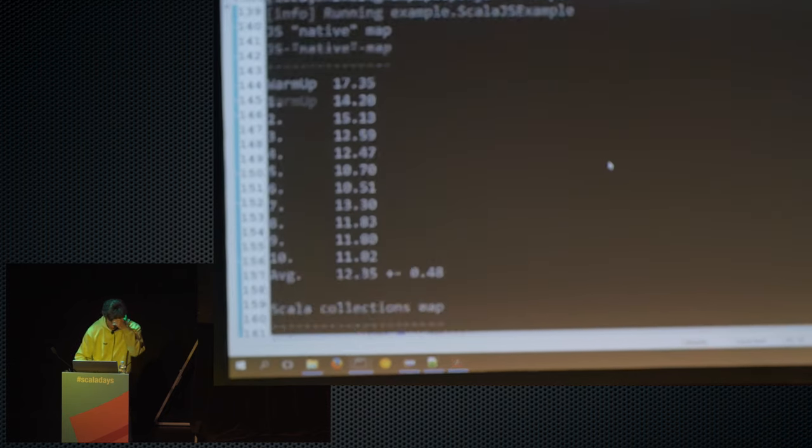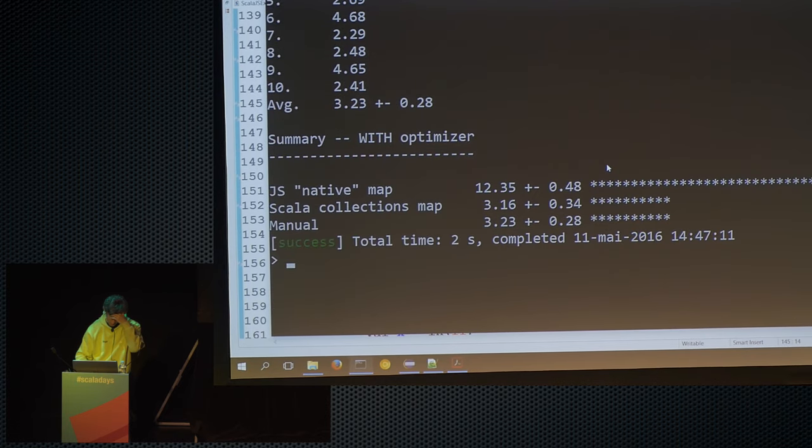But then let's look at what happens if we do have the optimizer. Oh. That's a different kind of picture, right? So here, the manual time basically remained the same. The Scala collections map, however, whoops, it was completely optimized away. It's as fast as the manual version. So that's pretty good. And the JavaScript native map, well, it's still lagging behind. It's still four times slower than these two versions.